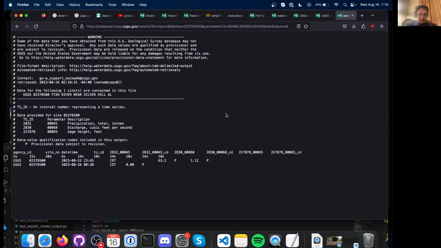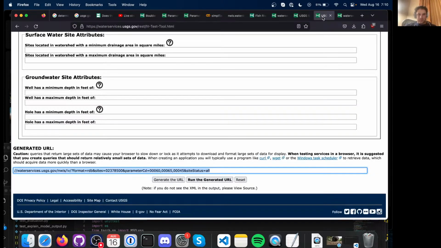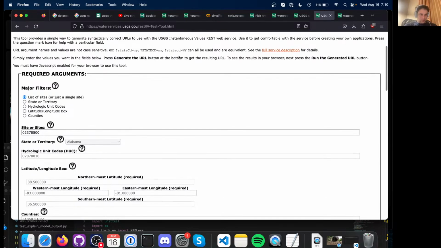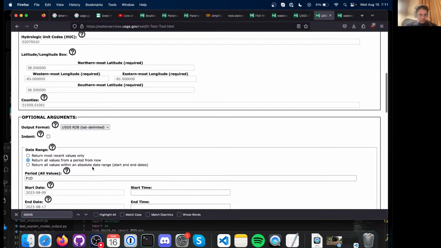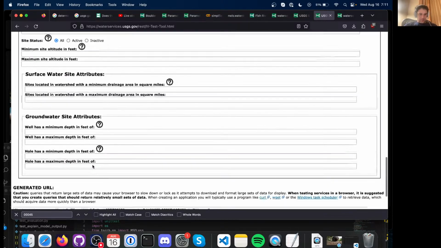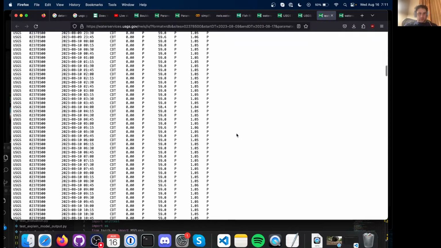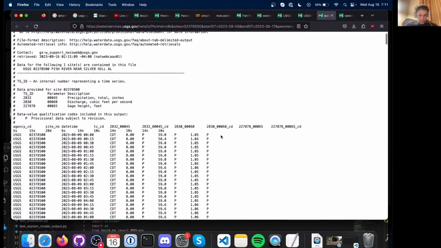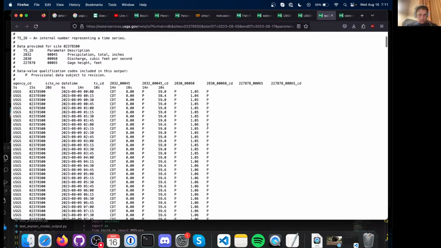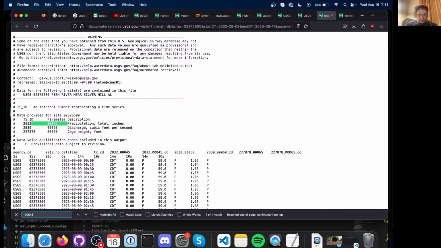Why isn't it showing really anything else though? I don't want to return the status. Yeah, well, that's why I said return all the values in the... run the generated URL. Oh, there it goes. So 0045. What? Oh yeah, I didn't.